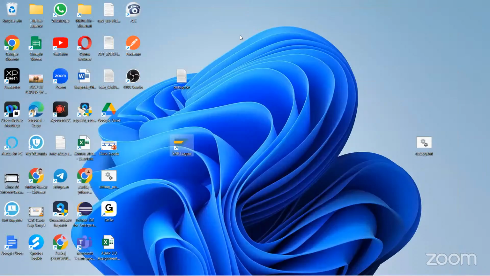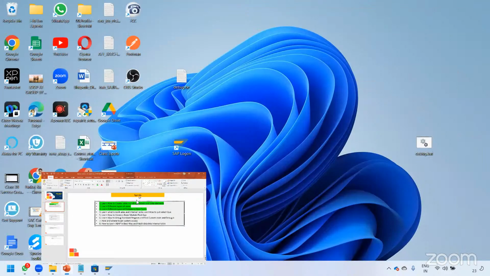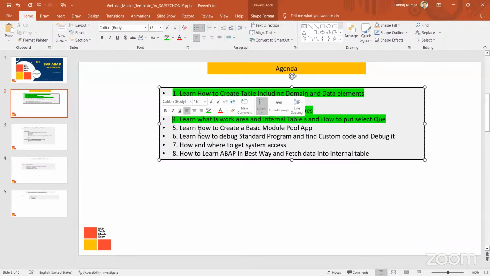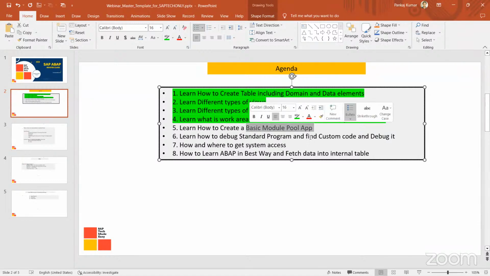Fine. So now let's go to another topic. Learn how to create a basic module pool. How many of you want to learn how we are going to create the module pool application? A very basic module pool application we are going to learn. Okay, very good. Let's go and create a basic module pool application quickly, right?